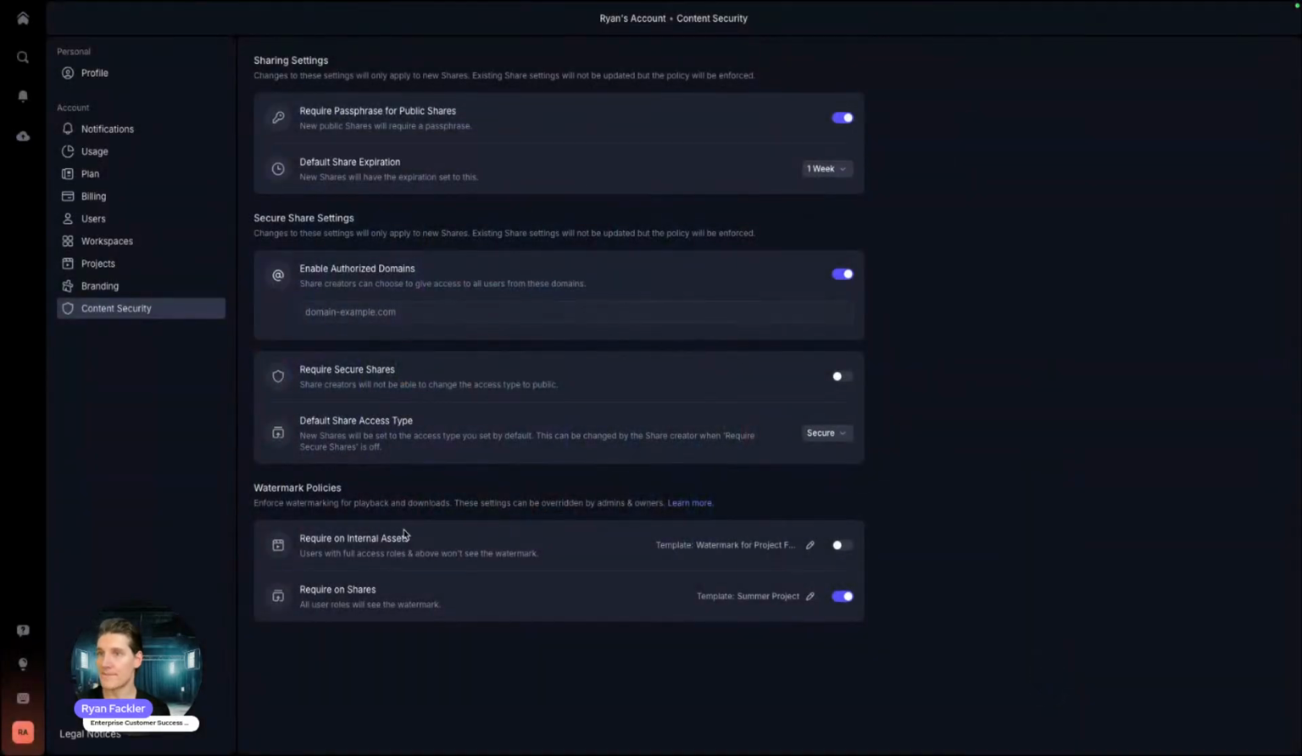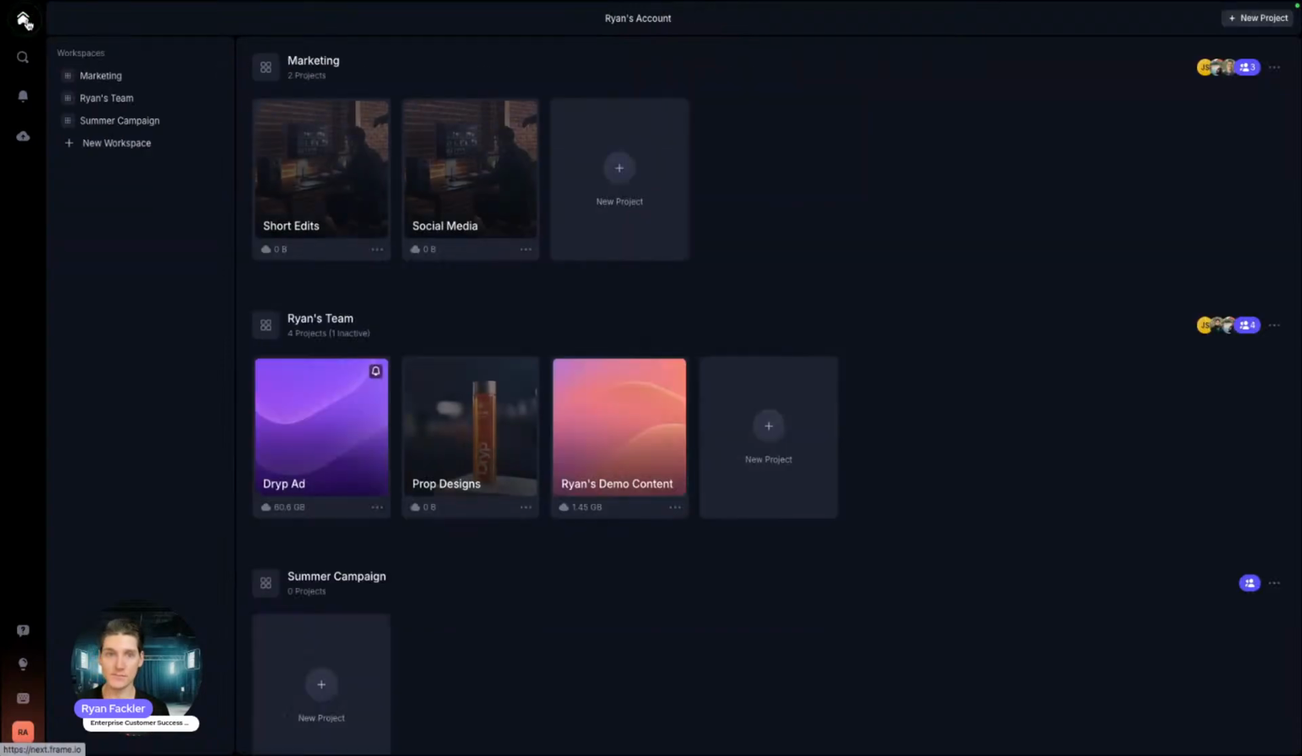I'm going to go ahead and apply that. And then I can add that watermark at the time of external sharing.